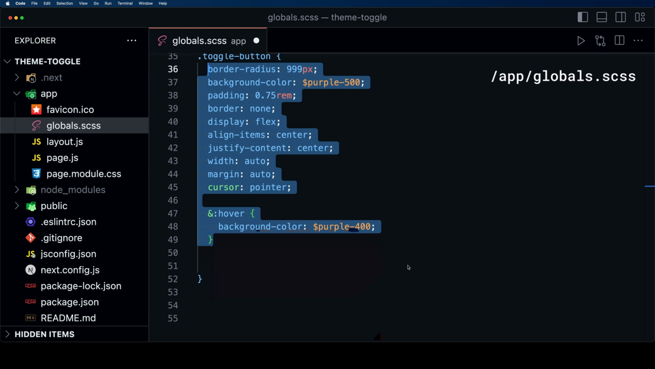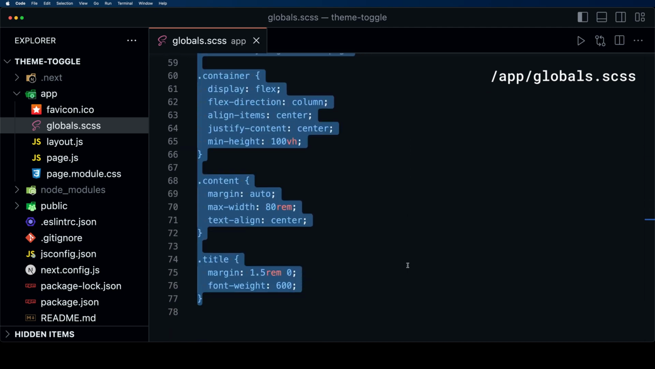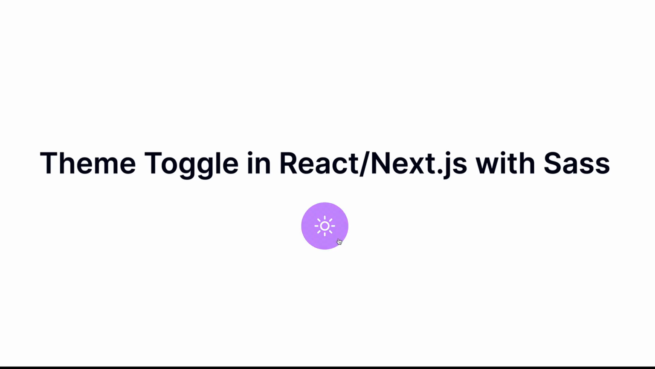The .icon class will target the SVG icon inside the button tag. The rest of the styling is not important for the functionality of the button. And to keep the tutorial short, you can just copy the code and pause the video if you want. It just basically wraps our button in a container and adds some styling to it. With that, the toggle is complete, and you can now toggle the theme in your app.